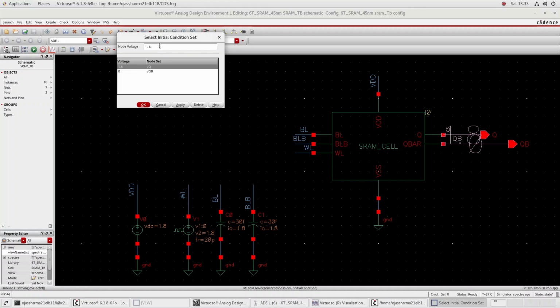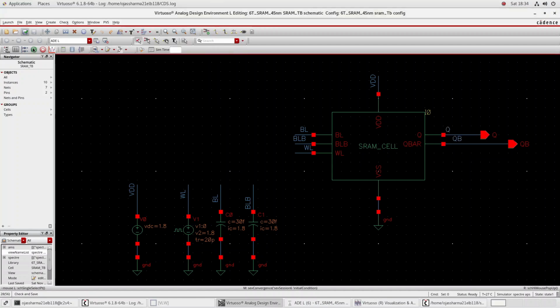And as per my initial conditions, I have been satisfied with logic 1 over here, so now we will change it to 0 for Q bar, and going ahead we will go for 1.8. Click on apply, click on OK. Again running the simulations.